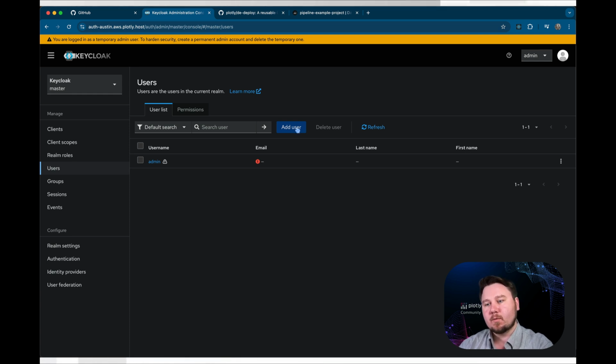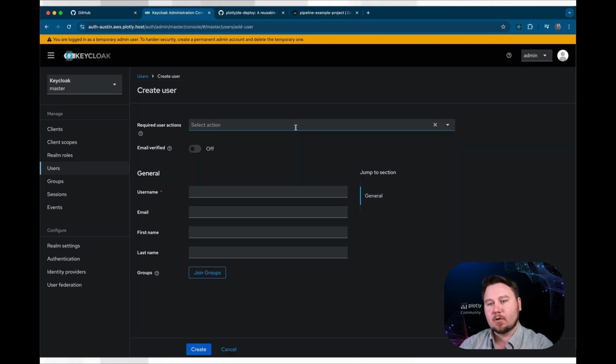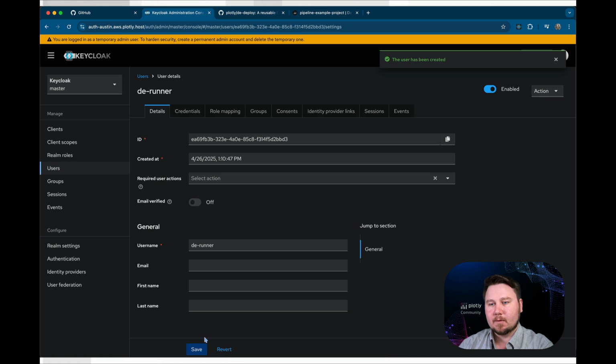But what you want to do is go into Keycloak, and go to add user. And then within here, you provide a username. So we could just call this DE runner. So that's going to be the name of this. And then we will create, and you don't need anything else in regards to it.